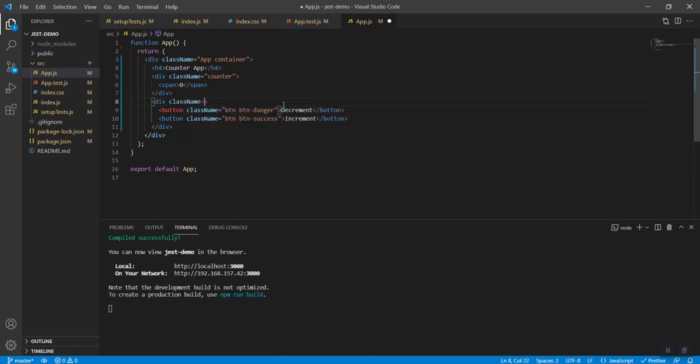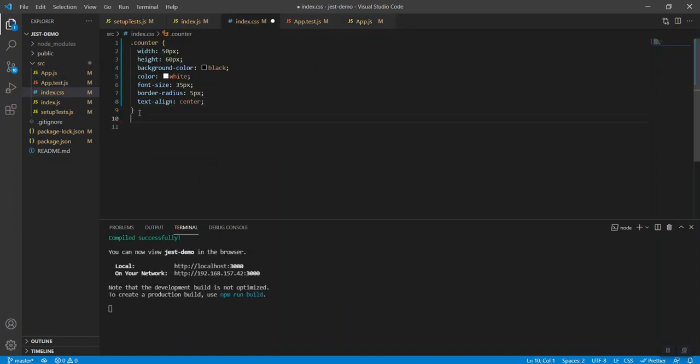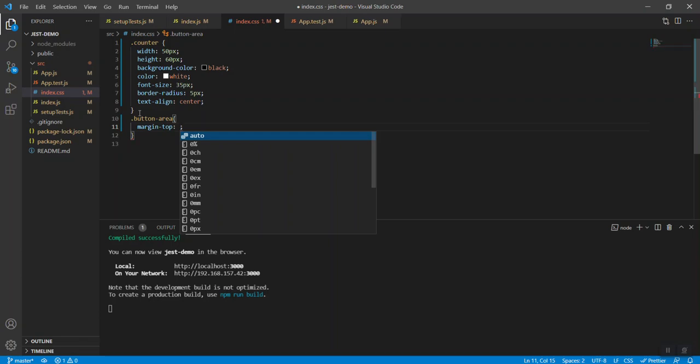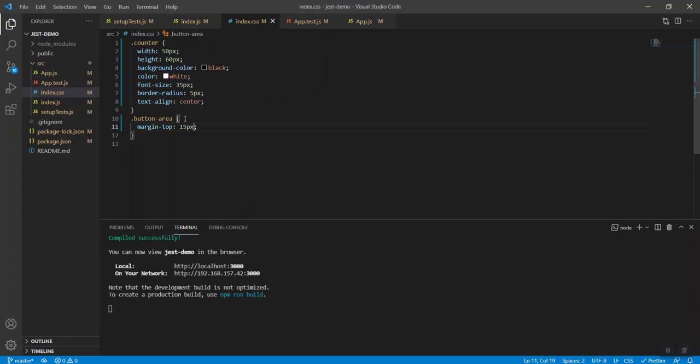So let's add a class and put it as button style or button area. Let's add that to index CSS. Let's add a margin top 10 pixel. Yeah, now it looks better.